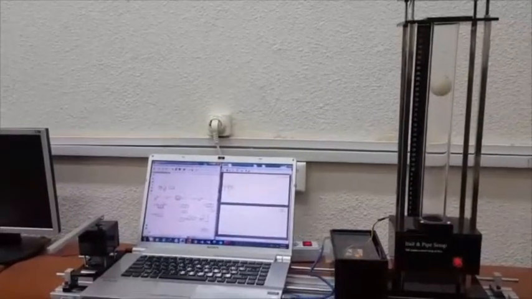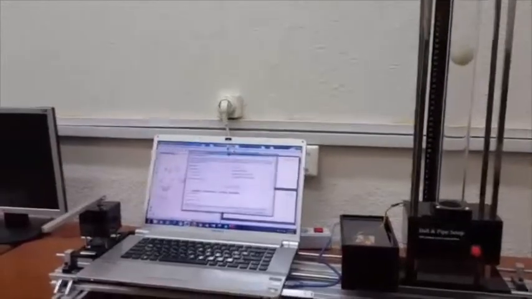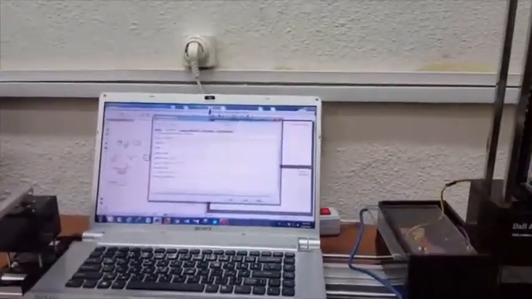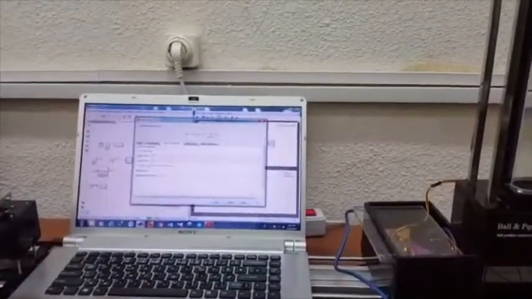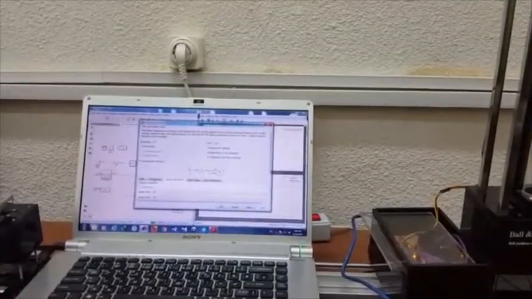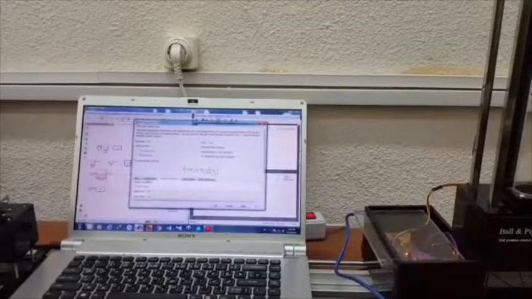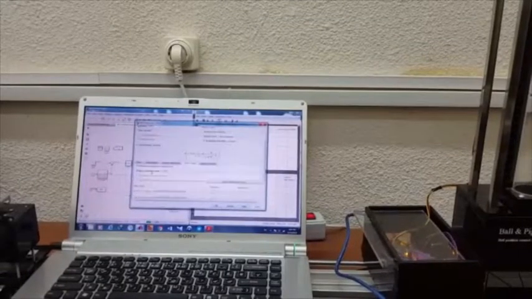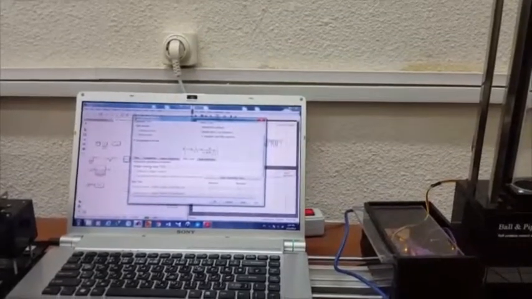Here is our PID block. You can see the parameters. Its main parameters are the proportional gain, the integral gain, and the derivative gain. Each of these have different effects on the response of the system.